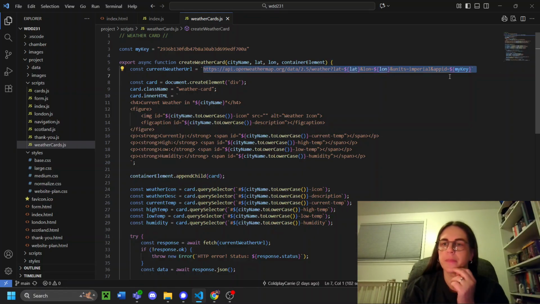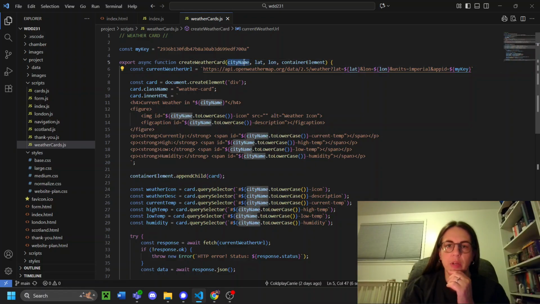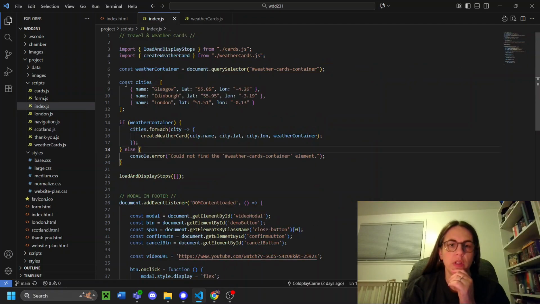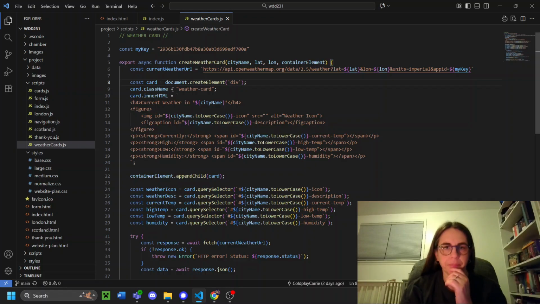Here's the path that takes the variables, including here's my API key right here, which I have to have in order for this to even work. It also takes the latitude, longitude, and up here you can see the parameter has the city name. Those are all here. All the data is right here for the different weather cards.